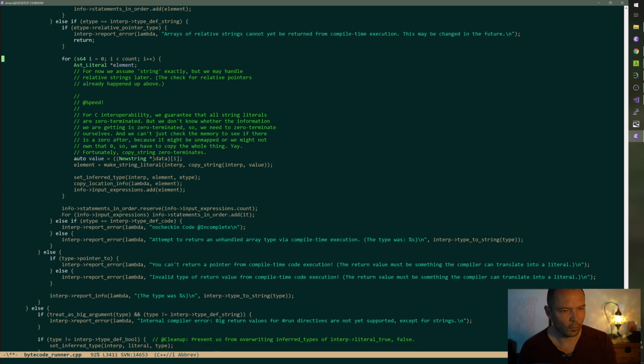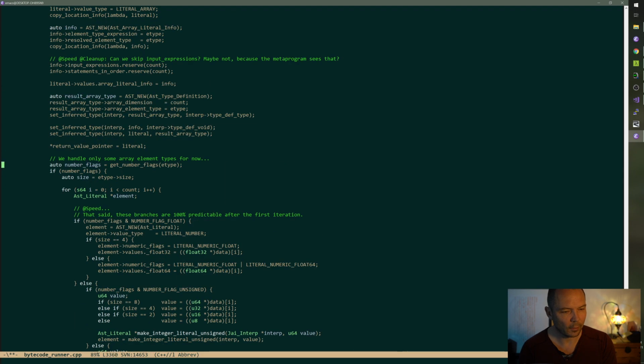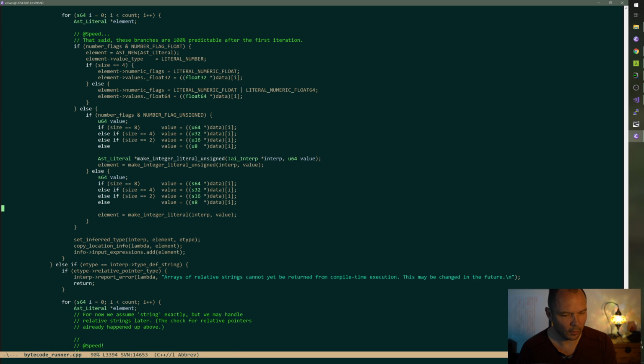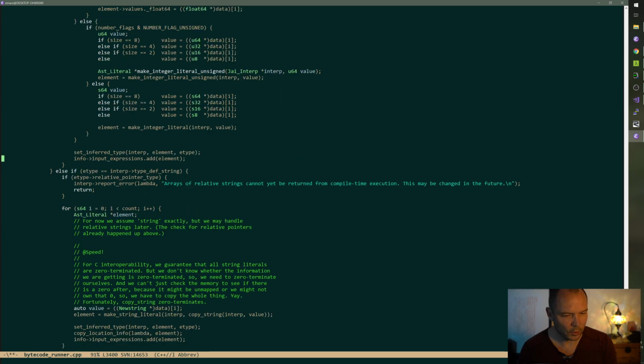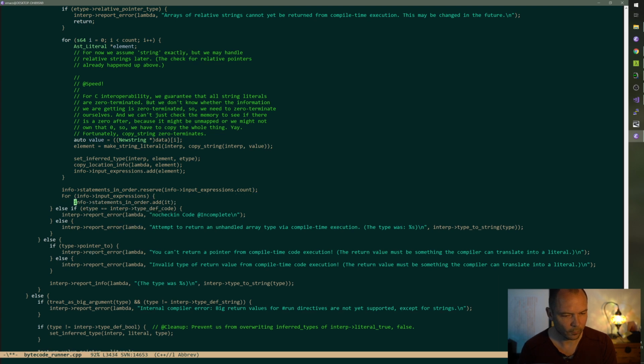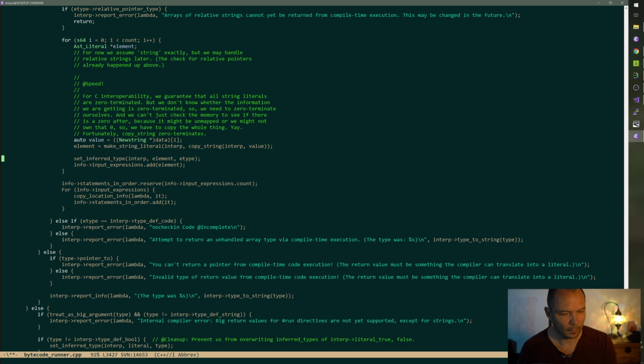So that lets us get rid of this and this, and let's just get rid of a lot of the redundancies that we're going to have. So we just do input expressions, and then here on this copy location info, we can get rid of that. Get rid of all these. Okay. Lambda it, set inferred type to E type.